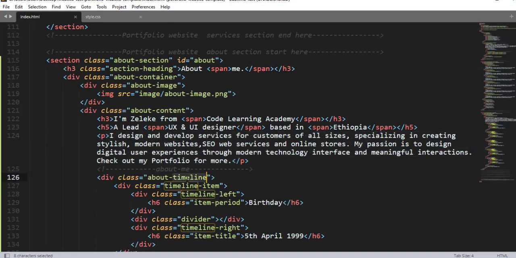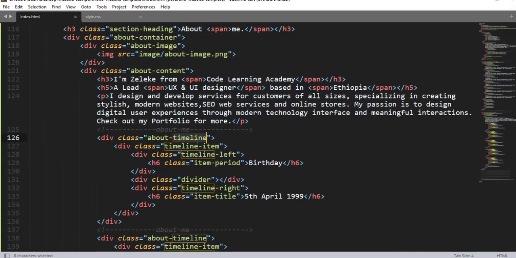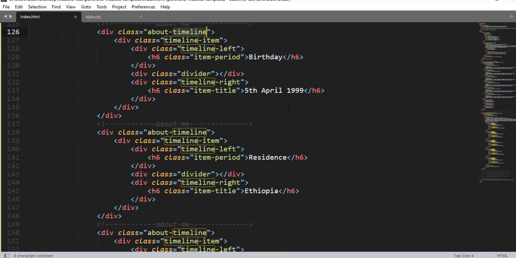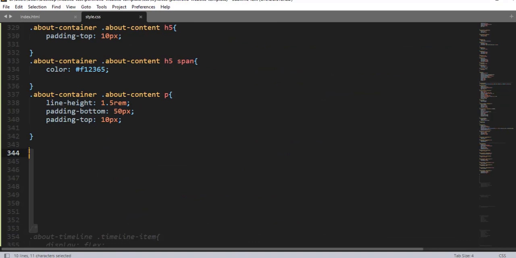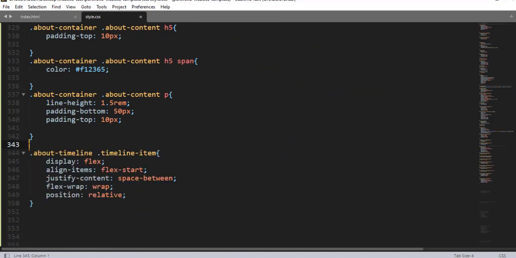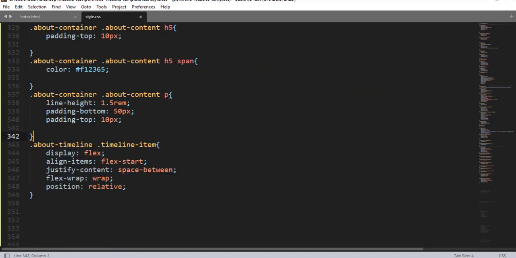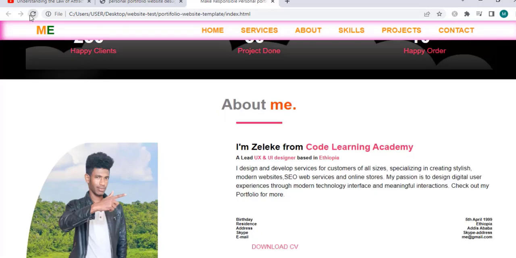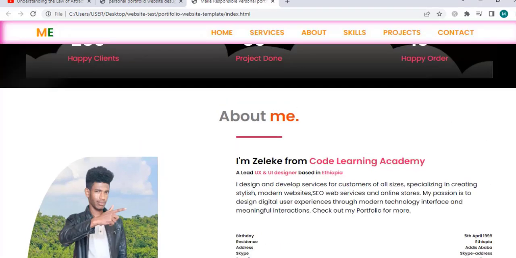So using this class selector right here, about timeline and timeline item, now let me add some property value here. Display flex, align items flex start, justify content space between, flex wrap. Save and refresh. Here it is.